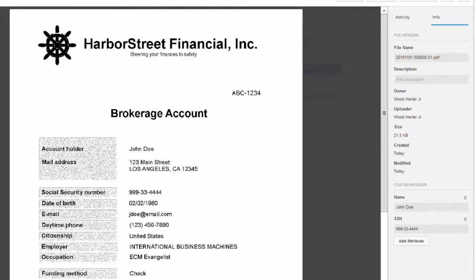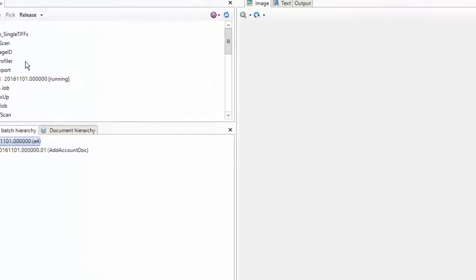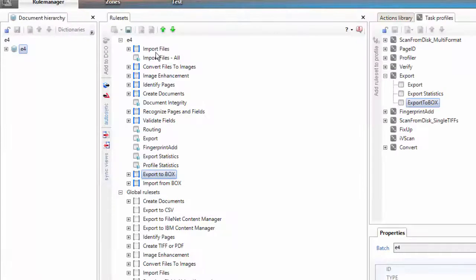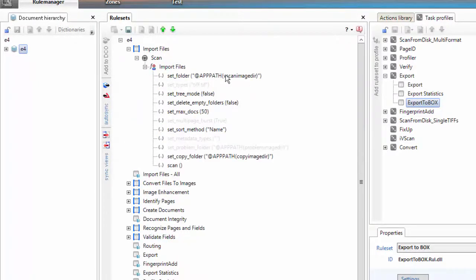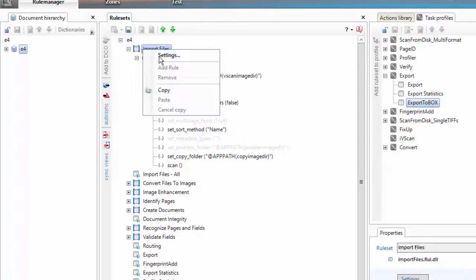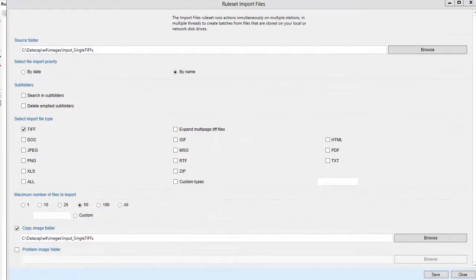Now the next step is this import piece, and as I said, what I'm going to do next is import this from Sync and Share, and this one takes a little bit more thought. I'm going to change this import files setting so that instead of using the scan image folder, which is part of the Datacap application, I'm going to change it to be that Box folder. I've had some trouble with this, so you've got to quit out of Datacap Studio, I think, to really get it to load those values in the test tab.